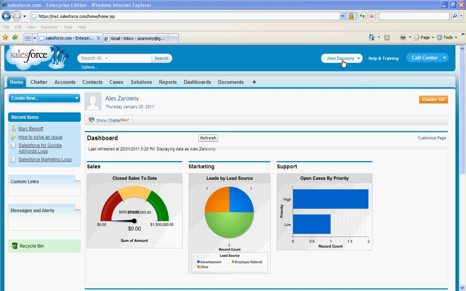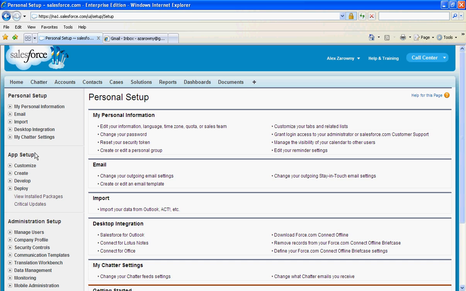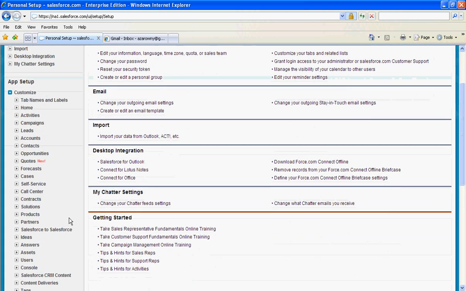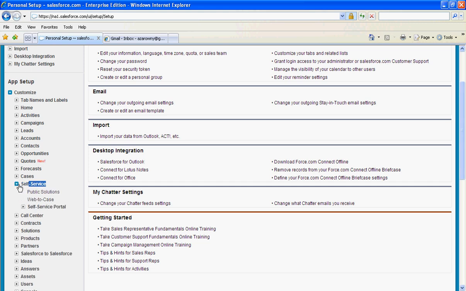Now, in order to set that up, I simply need to go into my setup area, and under App Setup and Customize, I can scroll down to my self-service area. Now in here, there's a couple different things we can do. We can manage and create our public solutions. We can create a web to case area. But today we're just going to stick with that self-service portal.